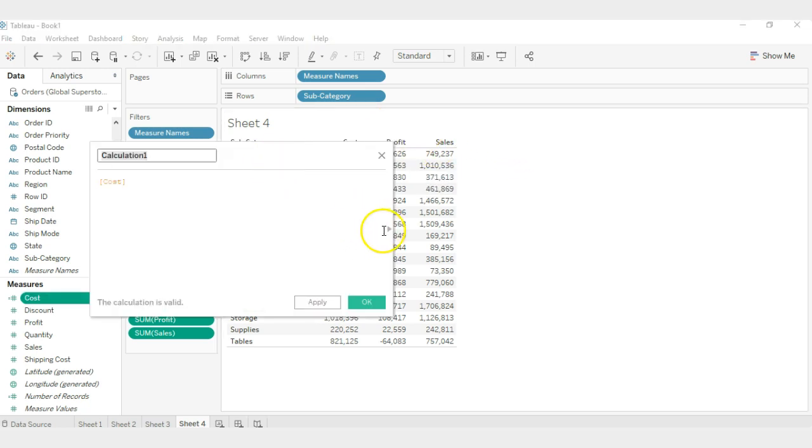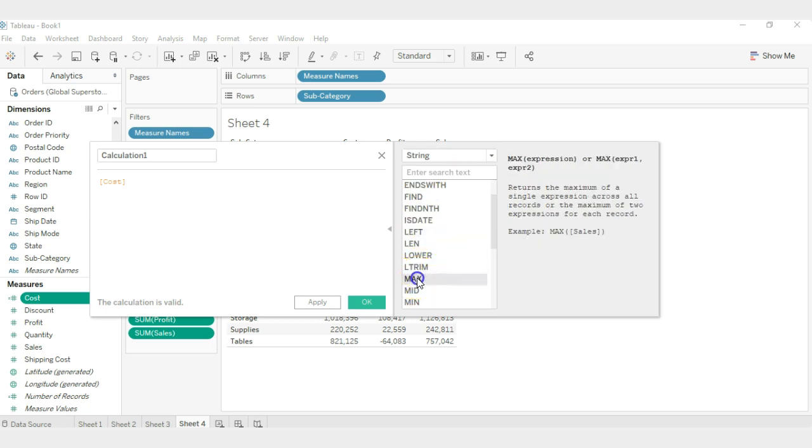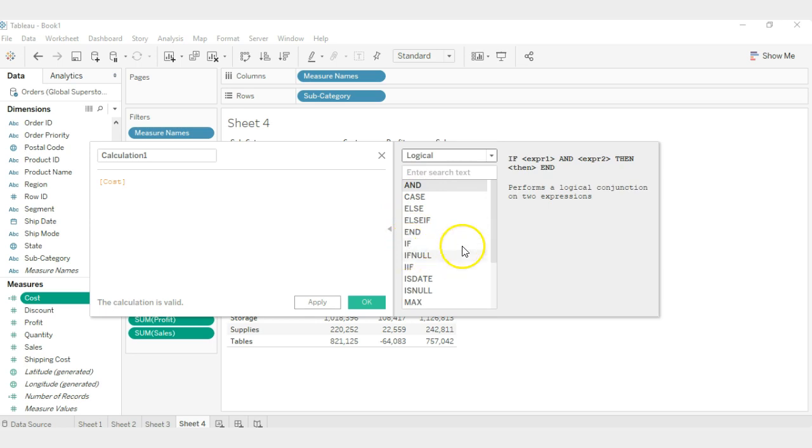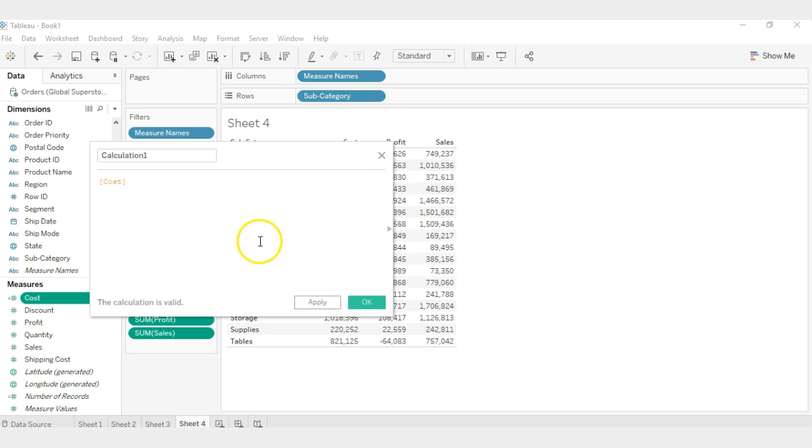In the calculated field you can calculate so many things. If you click on this sign you can see the sections. In the number section: absolute value, sine, ceiling, cosine, log, maximum, minimum, power. You can change into radians. In the string section: find, left, maximum. Then date, logical, and else if, and if. We can also use the table calculations, rank, size, total, etc. So it's very useful.